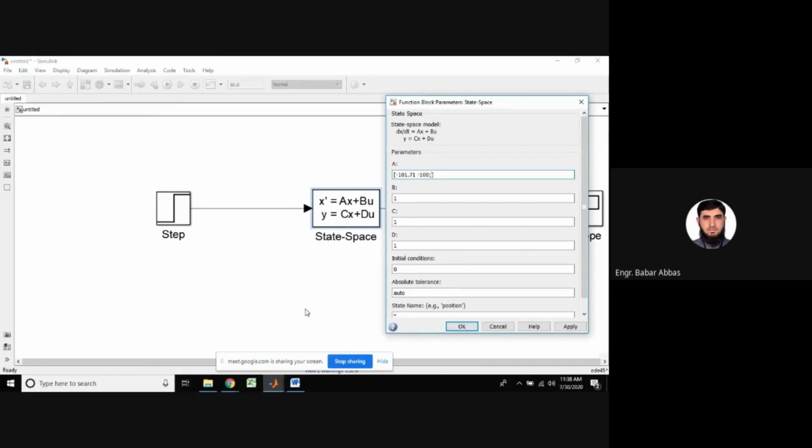2 cross 2 matrix, the order of the matrix is 2 cross 2. Second row starts with 1, and the next element is 0. Similarly, the B matrix, which is a column vector, 1 followed by 0, and the transpose of the matrix B, apostrophe. Similarly, the C matrix, that is 0, 20.83, and the D matrix is equal to 0.